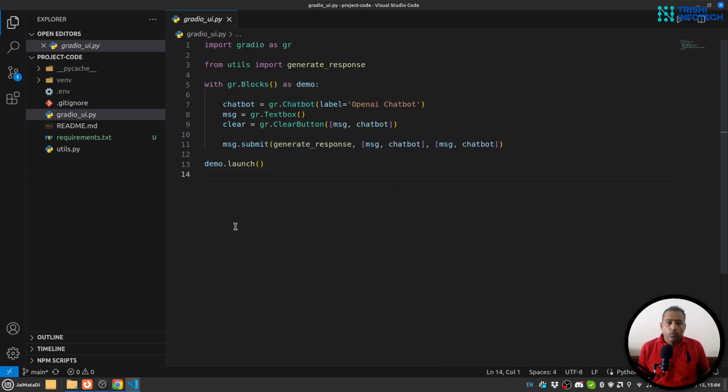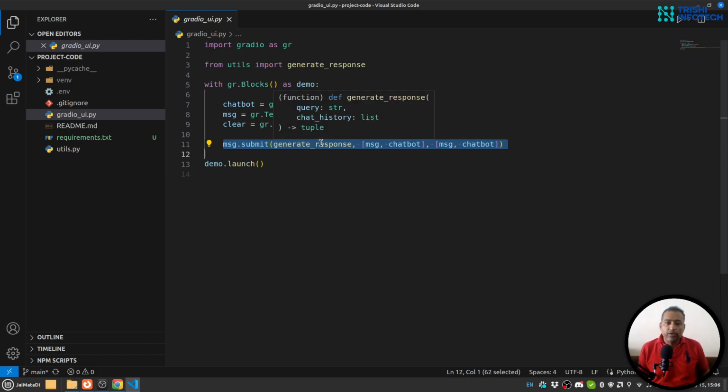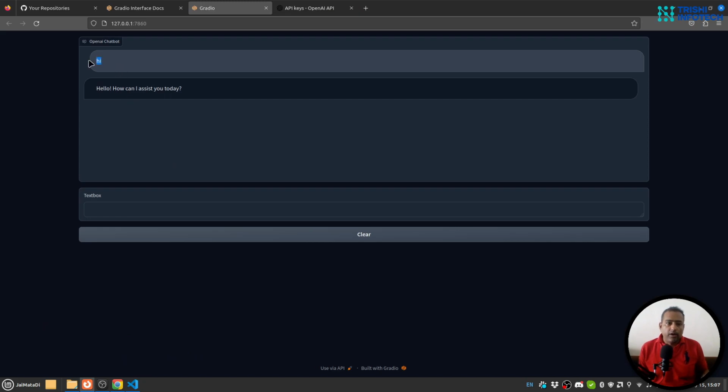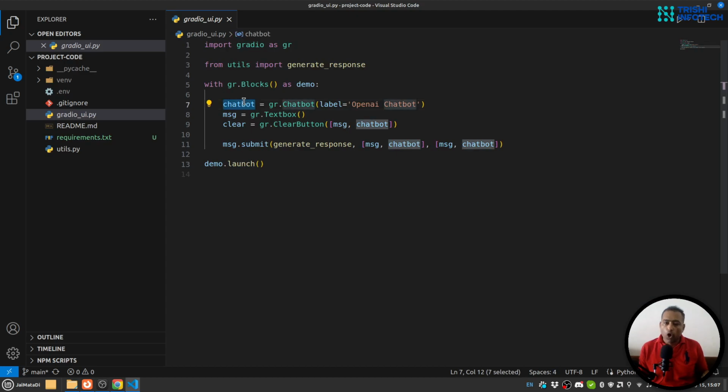Now what I do is that whenever a message is submitted, I call this generate response function. I pass it the input message and chatbot, and I receive two outputs, message and chatbot. So this line says whenever I hit message, call this function, and whatever output is returned by this function is set as message and chatbot. So basically whenever the user writes a query and receives a response, this message is stored inside the chatbot object.